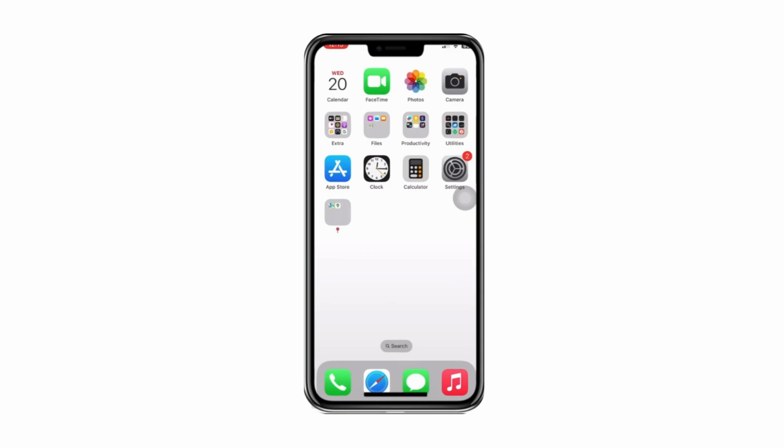In today's video, I'll show you how to install IPA files on your iPhone step by step. This method allows you to install apps that are not available on the App Store. So let's dive right in.